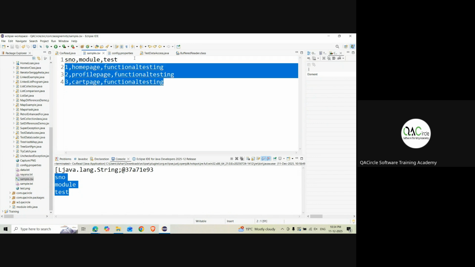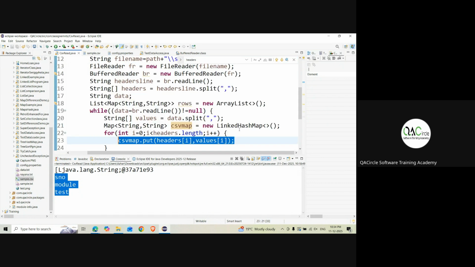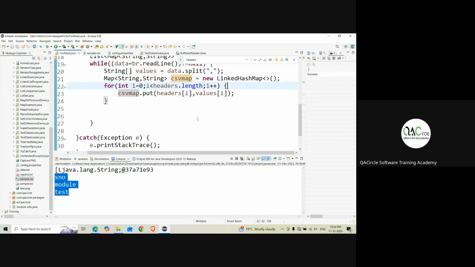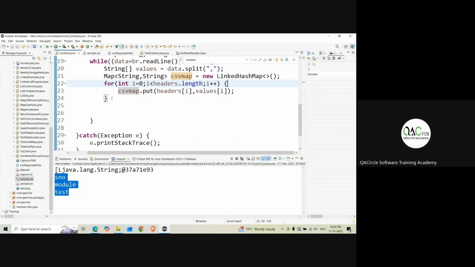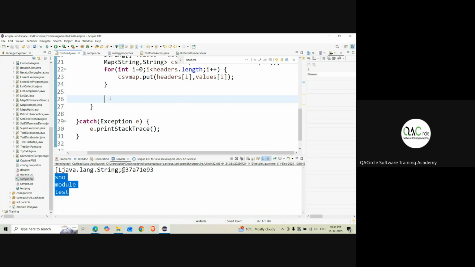Values are this. And if this is the key, if you have done SQL, what is this? Can I call it a primary key? Yes, sir. Good. If you have not done SQL, then forget it. If you have done SQL, we can use it as a common key between headers and values. Once this loop is done, now can I add the map to my list?